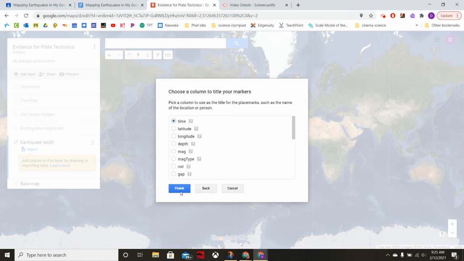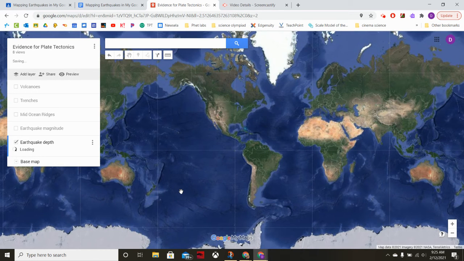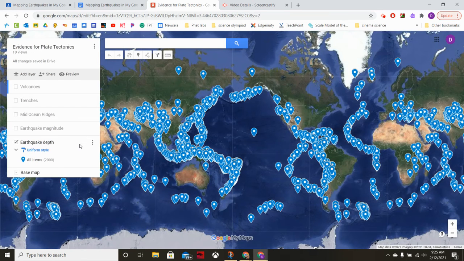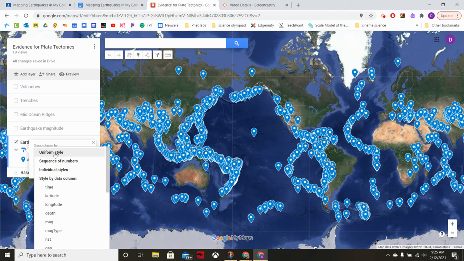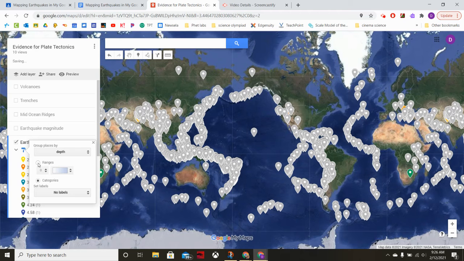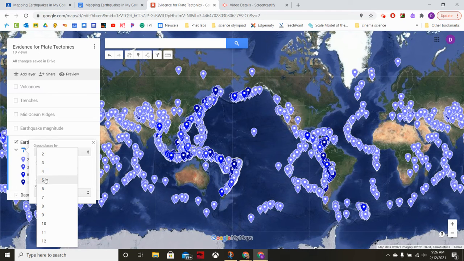As that loads, again, this is 2,000 data points, so it may take a moment for Google to catch up. There we go. Now we're going to click on Uniform Style and change that to Style by Data and go to Depth. Once that is loaded, we're going to click Ranges, and we're going to change the number of ranges to 5.